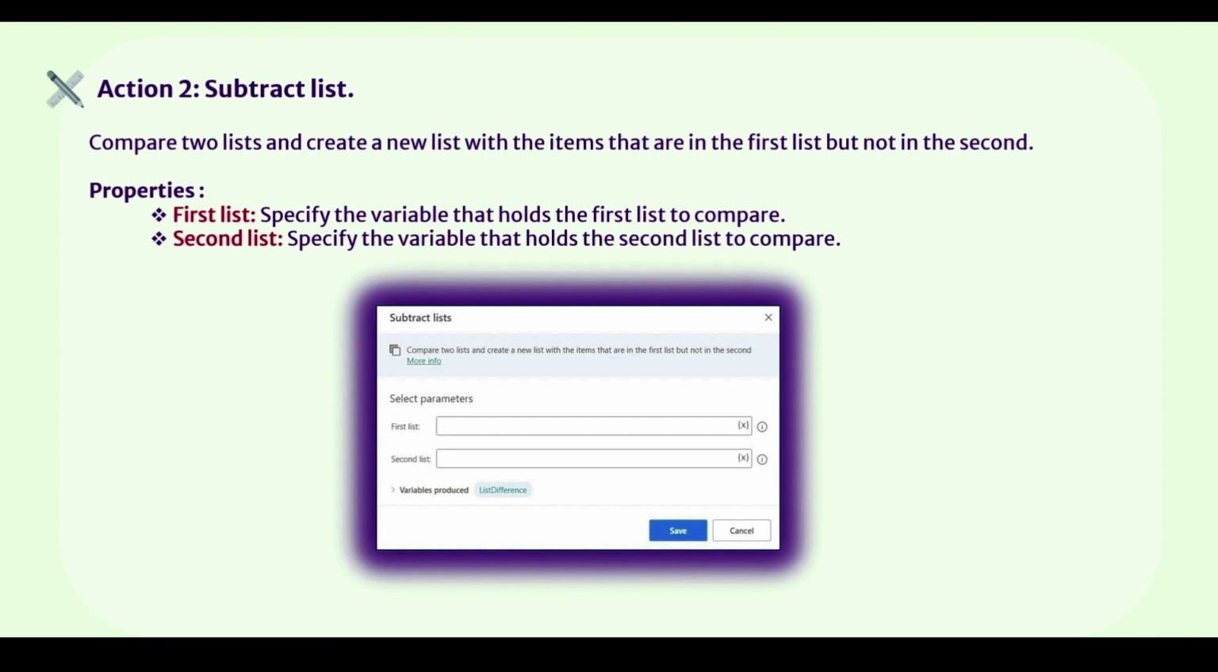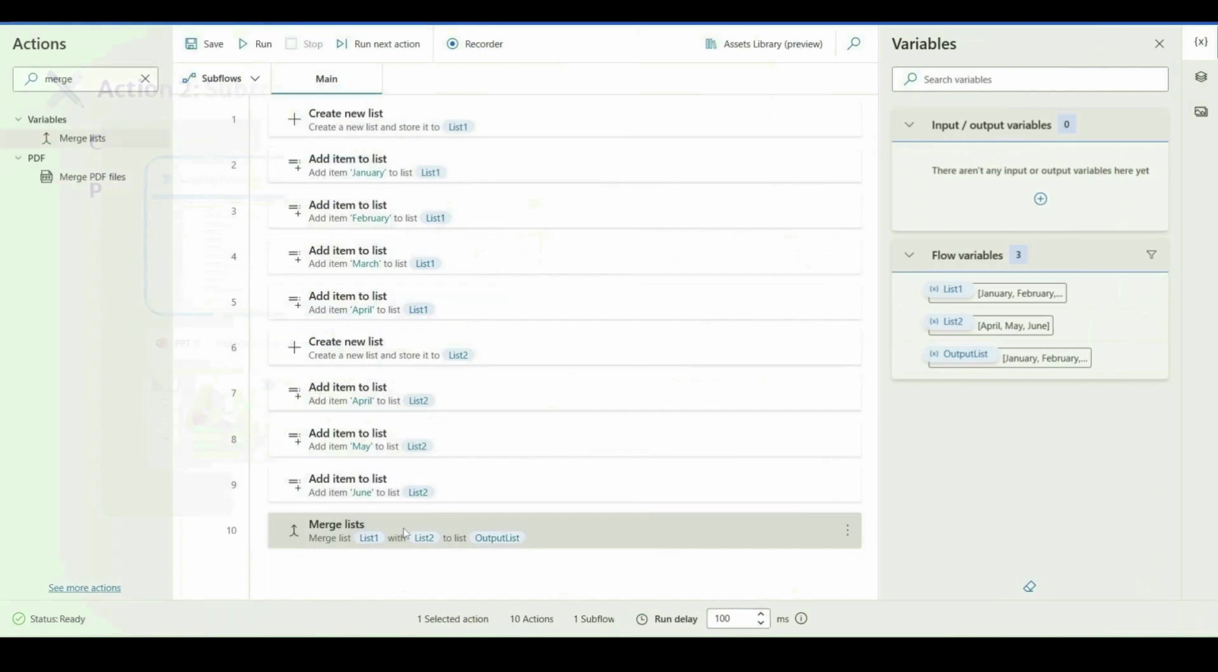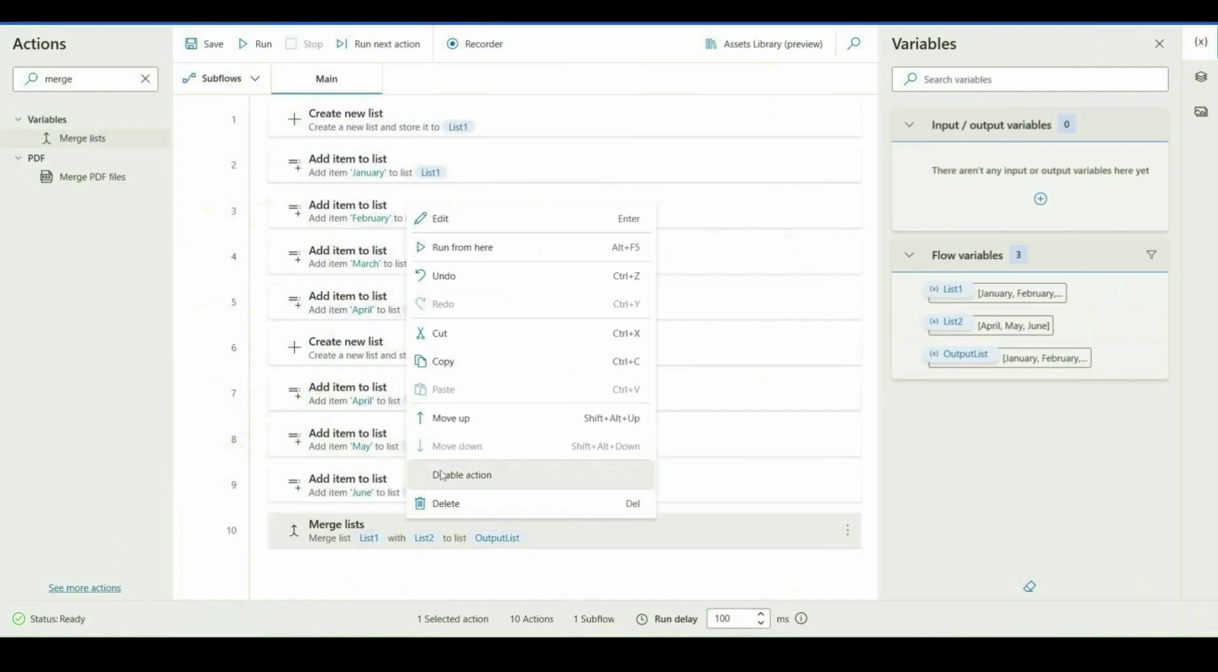It has two properties, first list and second list. So in the first property, we have to specify the variable of the first list. Whereas in the second property, we have to specify the variable of the second list. Let's see how to make use of this action in Power Automate Desktop. Here, let me disable this action.